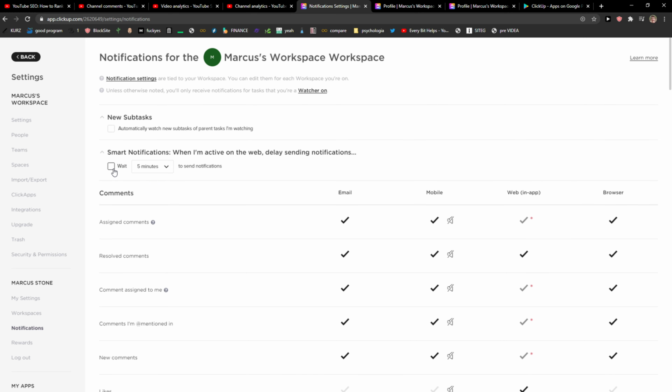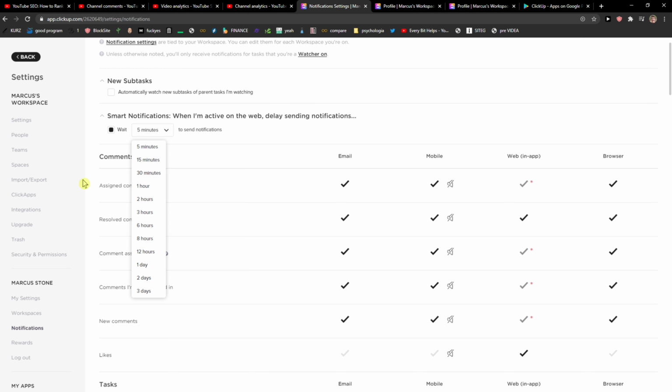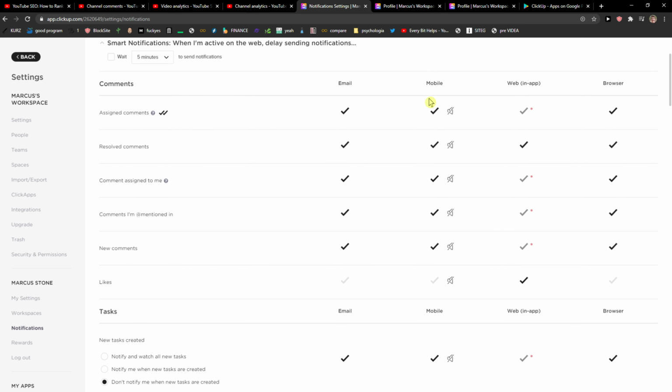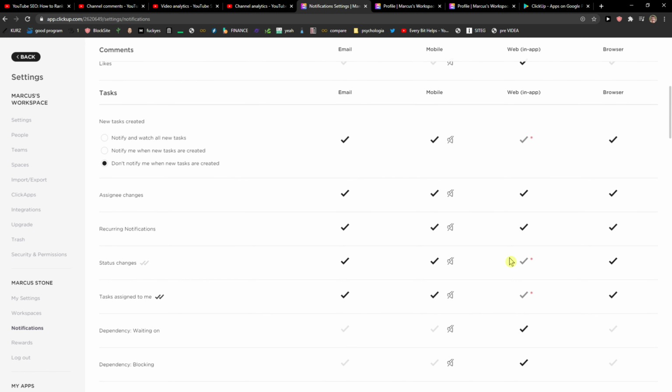Okay, and now you have options to have the smart notifications when I'm active on the web, delayed sending notifications, and you can go with 12 hours, one day, or you can personally edit and set every single one, for email, for web, in app. It's really up to you.